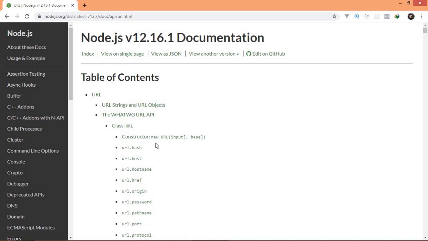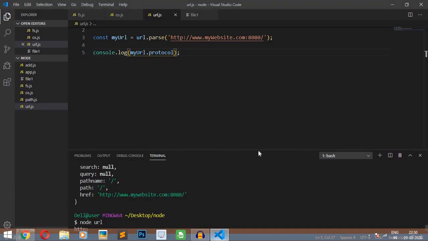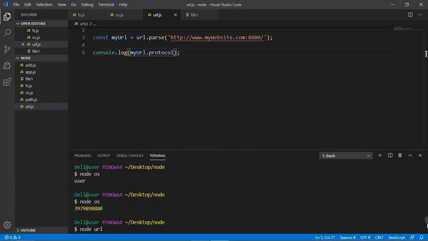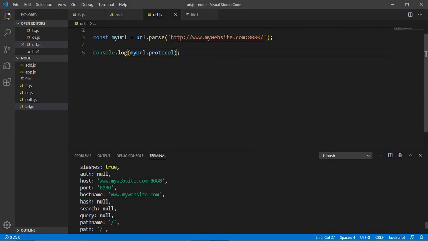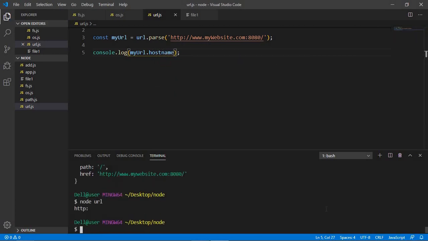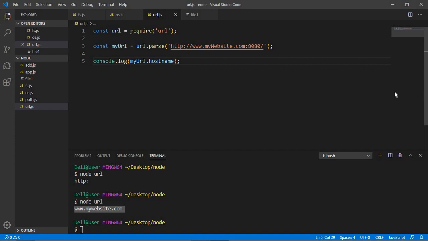If you go here in your URL documentation, you'll see a lot of properties: url.hash, host, hostname, href, origin, password, pathname, port. All of these are stored inside this object right here. All you have to do is say url.protocol or, let me see, hostname. If you save that and run node url, that will give you your host name, which is www.mywebsite.com. So this URL module is really helpful if you want to break down any URL and get certain pieces of information from it.